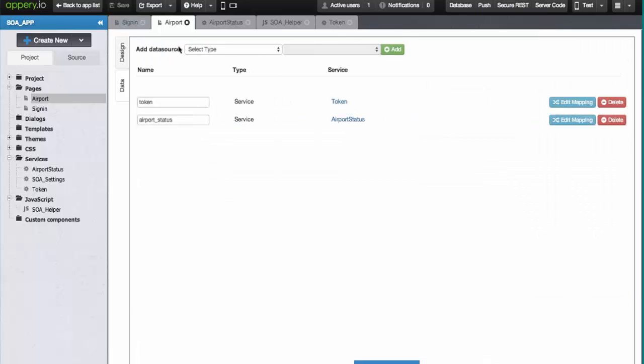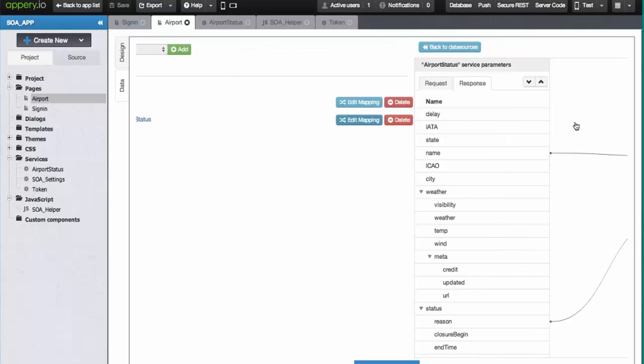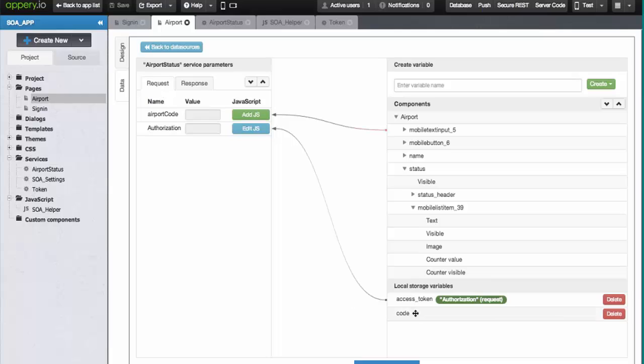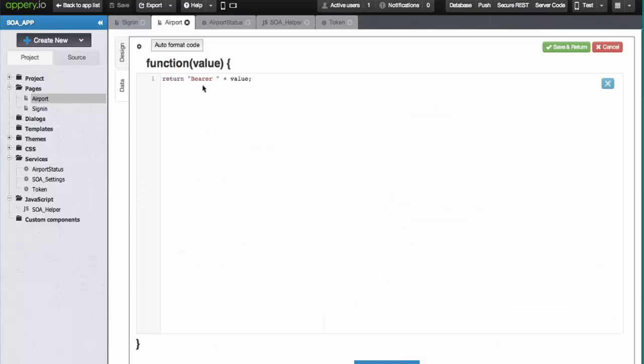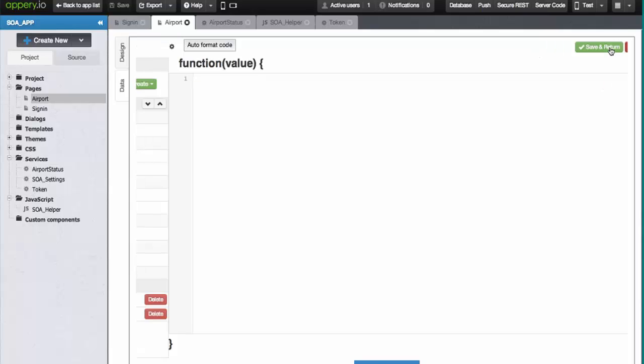Now, if I go back to the list of data sources, you can see airport status, and I'm going to open it and request. You can see the access token that was previously saved is now mapped to the authorization, and that's a header parameter. And if I click edit.js, it's a super simple JavaScript, but we have to add the word Bearer there plus the value.